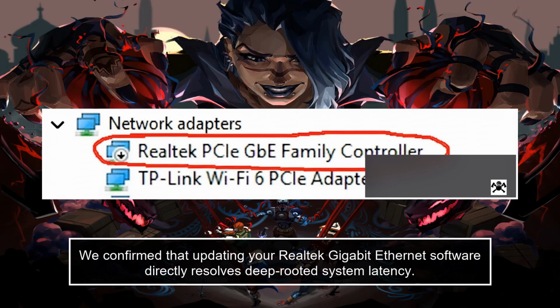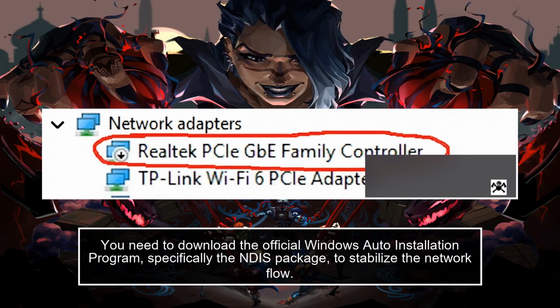We confirmed that updating your Realtek Gigabit Ethernet software directly resolves deep-rooted system latency. You need to download the official Windows Auto installation program, specifically the NDIS package, to stabilize the network flow.